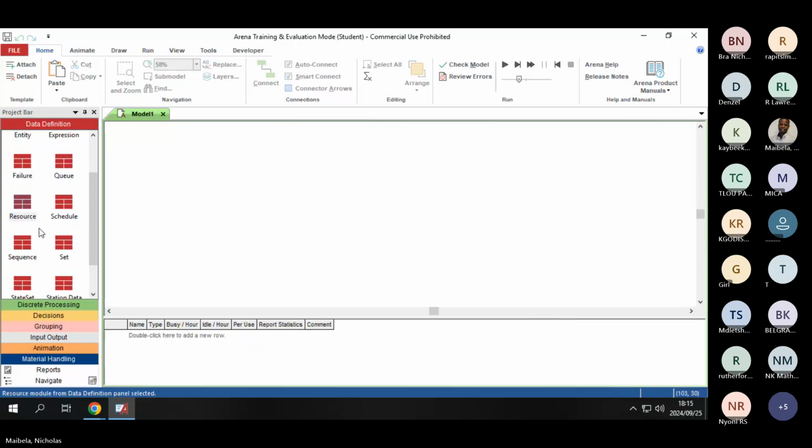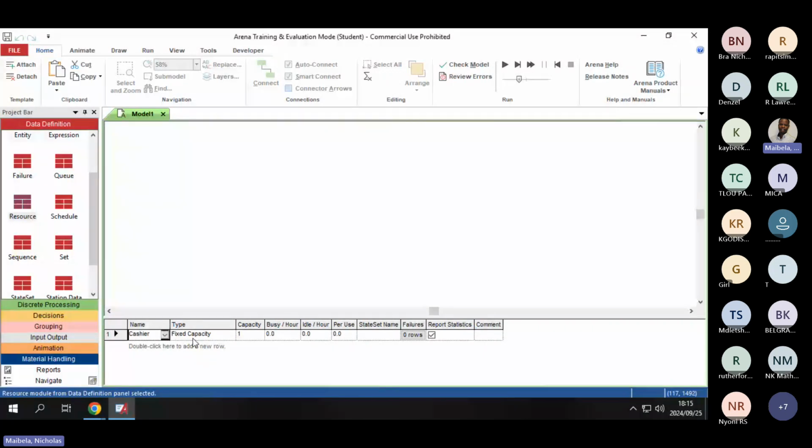Once we're done with defining our customer, we can define our resource. We use the same methodology: you click on it and double click. In this case, we have a singular resource, which is our cashier. Then the type is fixed capacity, and capacity is 1. Under capacity, this is where you define how many resources you need for that particular station. Then we're done with defining that, and we can close that by clicking on discrete processing.